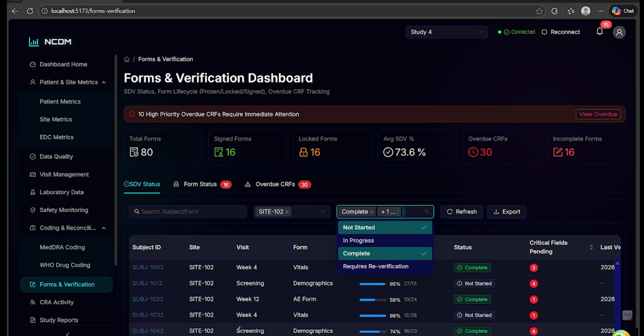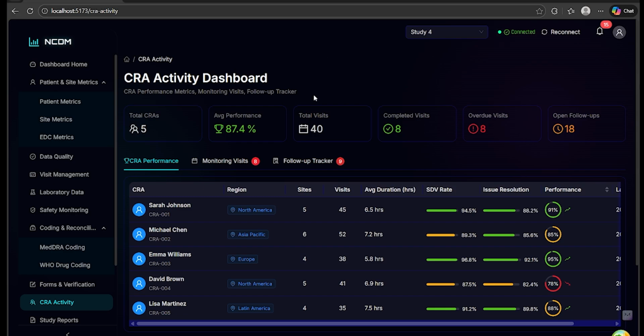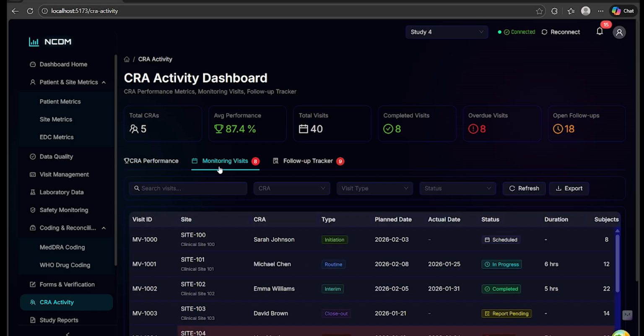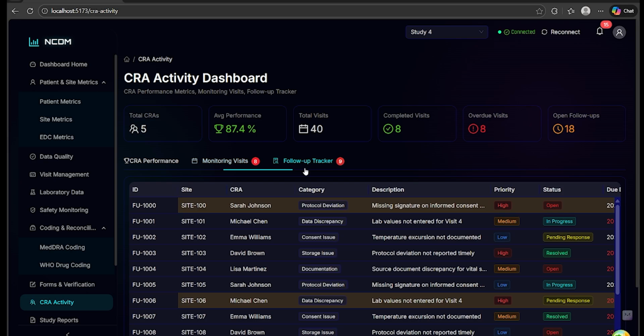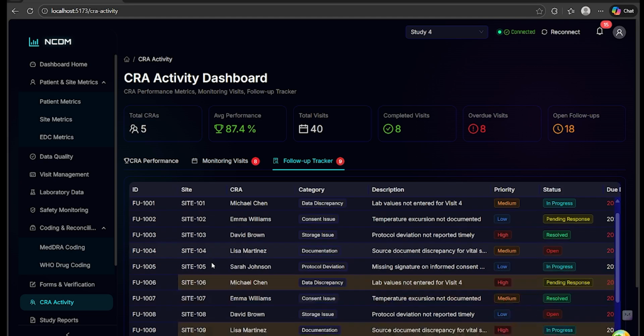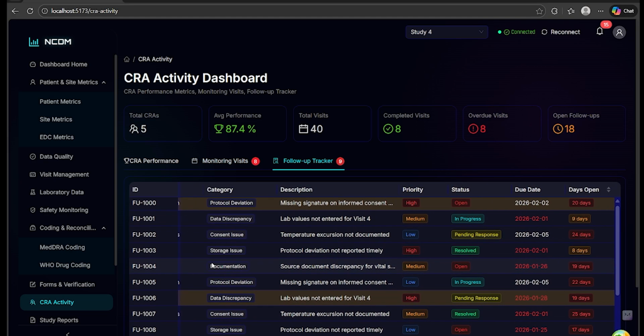Now we will move to CRA activity dashboard, which optimizes monitor resources and site visits. The key features include CRA performance, metrics on query resolution and visit completion. Visit tracking includes monitoring visits like IMV, SIV, and COV scheduler. And also we can see follow-up tracker, which follows the specific data and updates here.